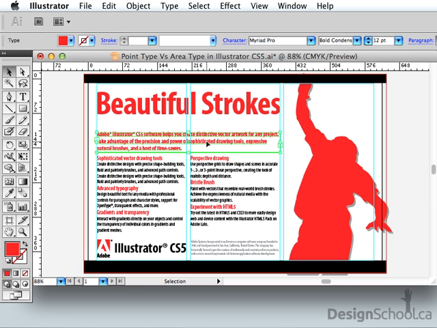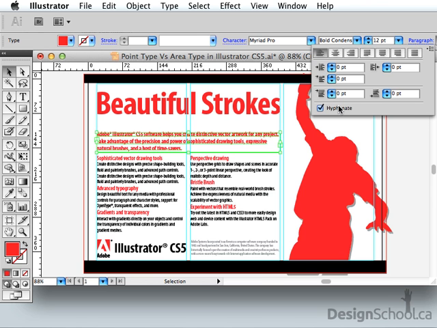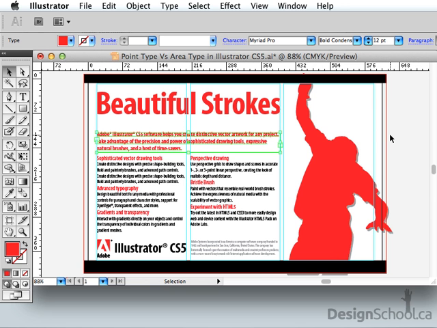So that's area type. Okay, use area type for paragraphs and you'll get full control with the paragraphs palette of hyphenation and all your space after and before and indents and all that kind of stuff. With point type, you don't get all that control. Okay, so this applies to Photoshop and Illustrator. So please follow these rules all the time.